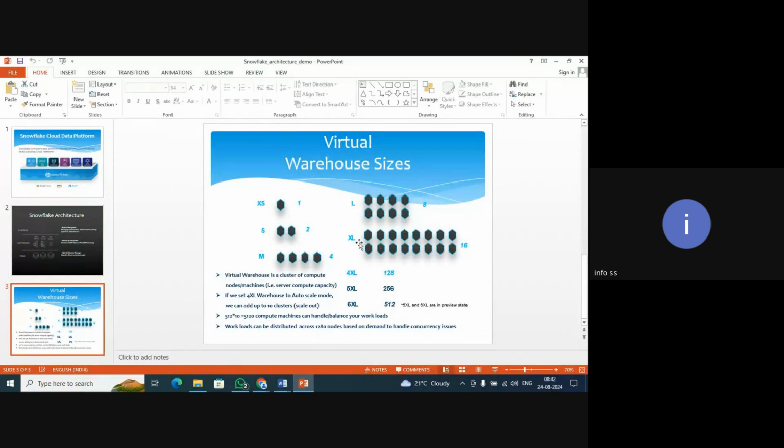Say, for example, you set your 6XL virtual warehouse to auto scale mode. Whenever we have more queries and more users, you would have observed one thing. During peak hours, whenever traffic is more on a website or whenever the number of users accessing a database is more, your queries will get queued. They won't run immediately. Once the old queries already in progress complete, then your new queries will start running.